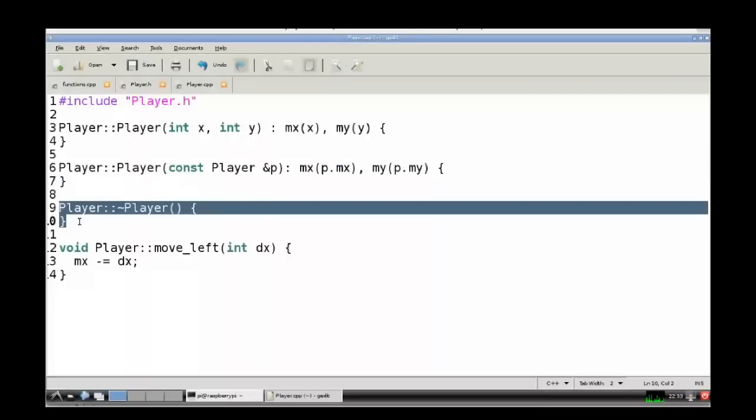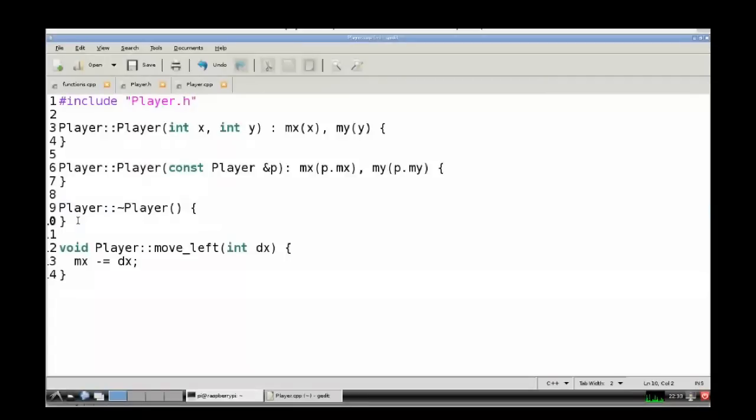The destructor right now is empty. We don't need to do anything special to destroy this class. And finally, I'm going to provide the functionality to move the player to the left. So I'm going to implement the method with the signature void move_left(int dx). The move_left function in the Player class simply takes the private x value of the player class and decrements. This minus equals operator says that mx gets set to the value of mx minus dx, which is great.